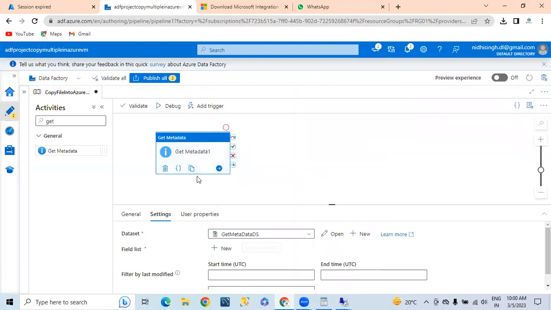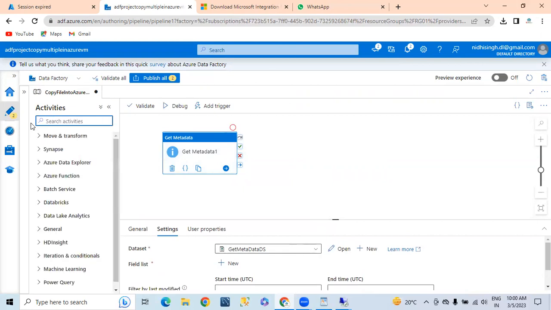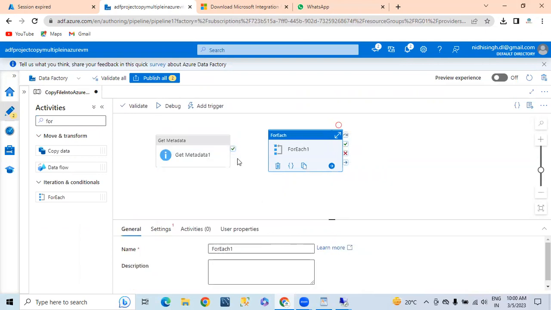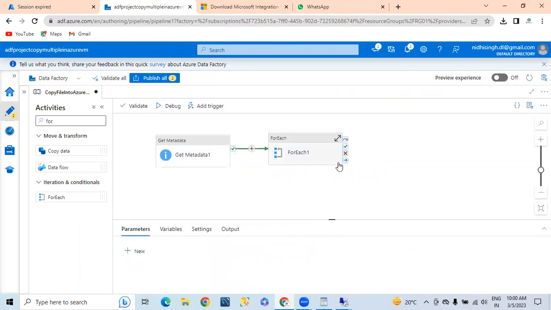Here the file list is captured. So let me create it one by one. We have to copy into the Azure VM, so for this activity we have to go with ForEach, because we have to proceed one by one. So let me go here and connect this one with the control.